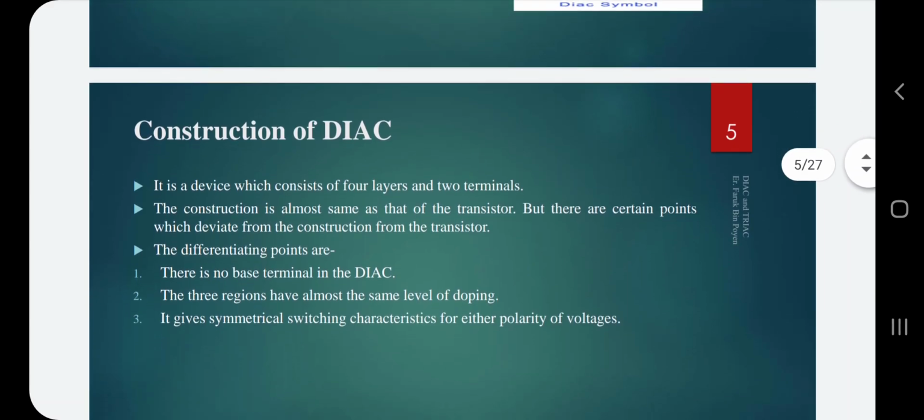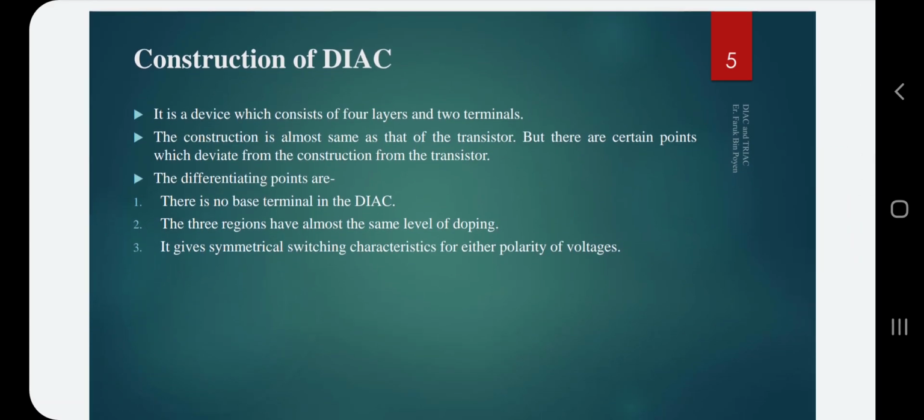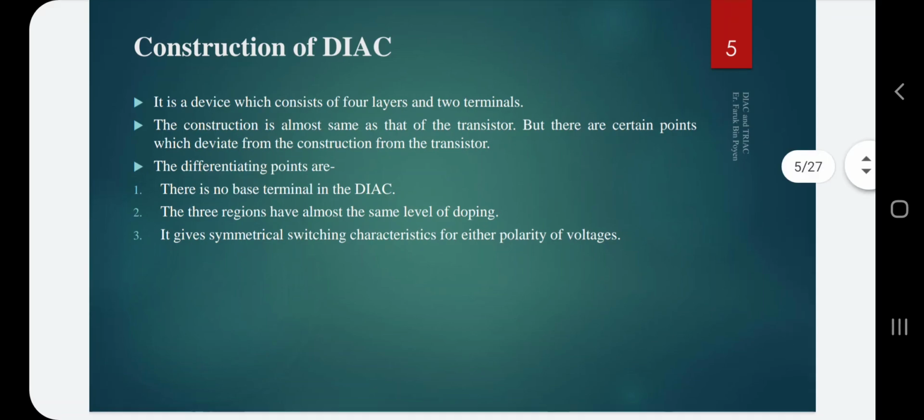Now coming to DIAC construction. It is a 4-layer 2-terminal device. The construction is almost the same as that of a transistor, but there are certain points which deviate from the construction of the transistor. There is no base terminal in DIAC. The three regions have almost the same level of doping, and there are symmetrical switching characteristics for each polarity of voltage.